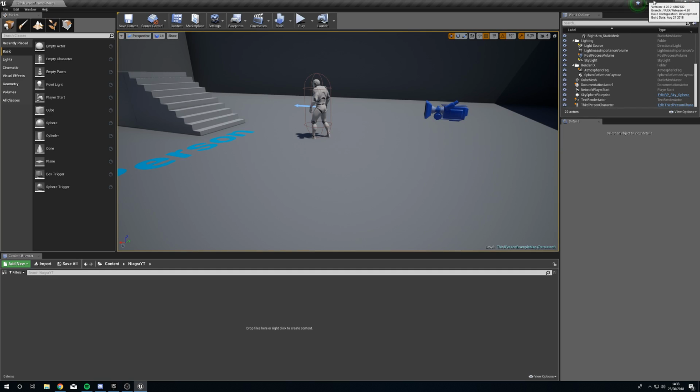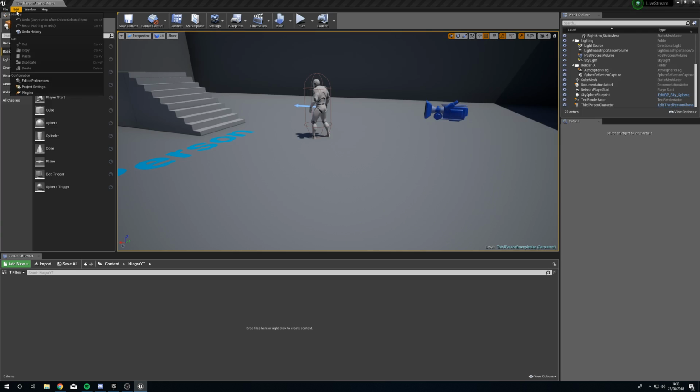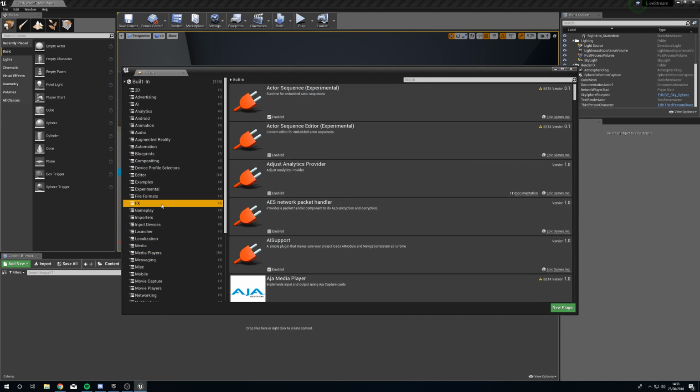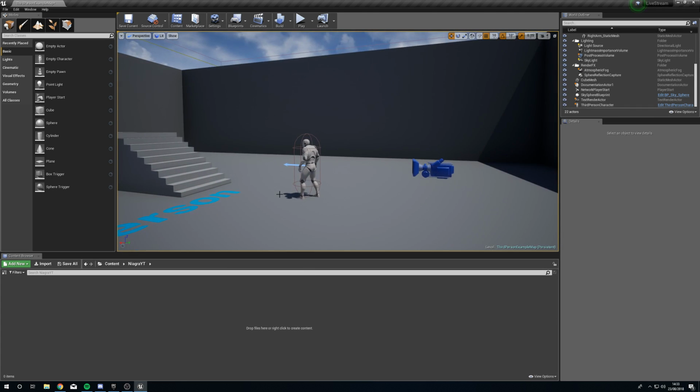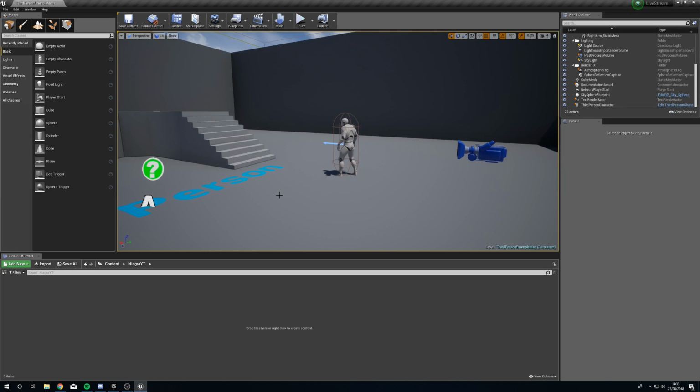We are using version 4.20.2, and if you head to Edit and go to Plugins, head to FX, and then turn on both Niagara and Niagara Extras. Now, by default, these are turned off, so you will have to turn these on manually, and when you do, the engine will restart, and it is usual for the engine to stop loading at about 45%. This is just because it's loading the new plugins, and it sometimes takes a little while. Depends on your system. It could take just a few seconds, it could take a couple of minutes, but it is still loading, so don't close it down. Just let it load and it will catch up.